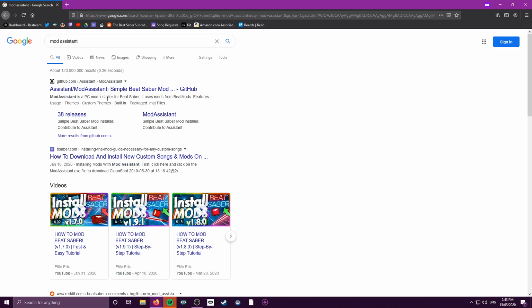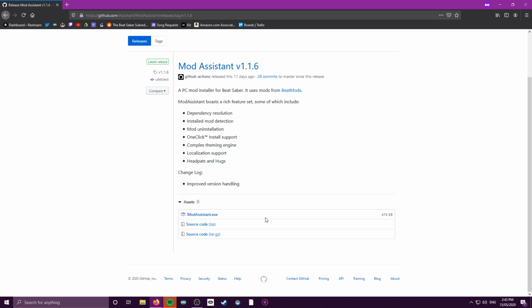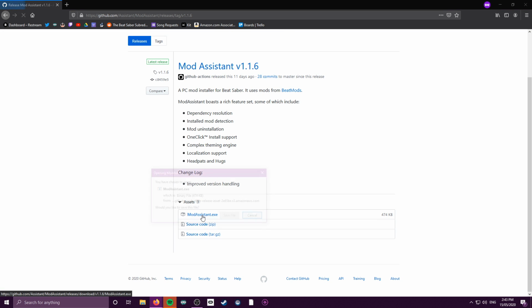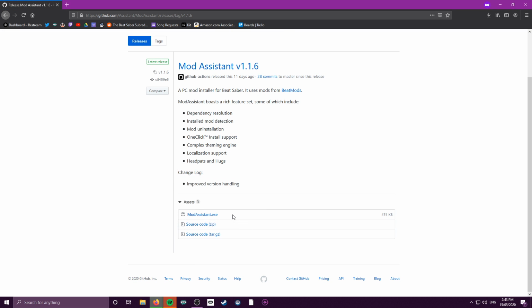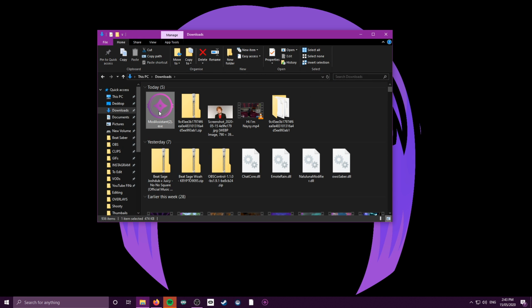This program is hosted on GitHub, so it can look a little bit scary, but if you scroll down, there'll be a big box that says Mod Assistant Download. So we want to click on that and navigate down the page till we find the Mod Assistant exe file. So we want to download that. Once it's downloaded, we want to head over to our downloads folder, and this is where we can find the exe file. We want to double click, and this will then start the install.